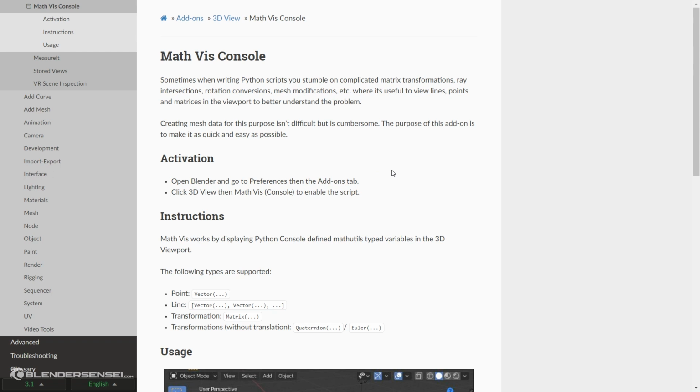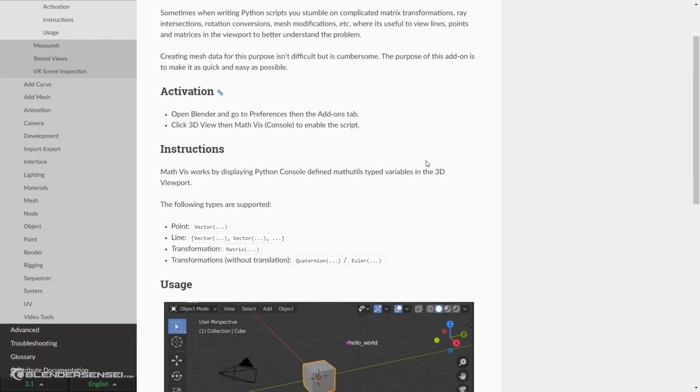MathViz console. Sometimes when writing Python scripts, you stumble on complicated matrix transformations, ray intersections, rotation conversions, mesh modifications, etc., where it's useful to view lines, points, and matrices in the viewport to better understand the problem. Creating mesh data for this purpose isn't difficult, but is cumbersome. The purpose of this add-on is to make it as quick and easy as possible.